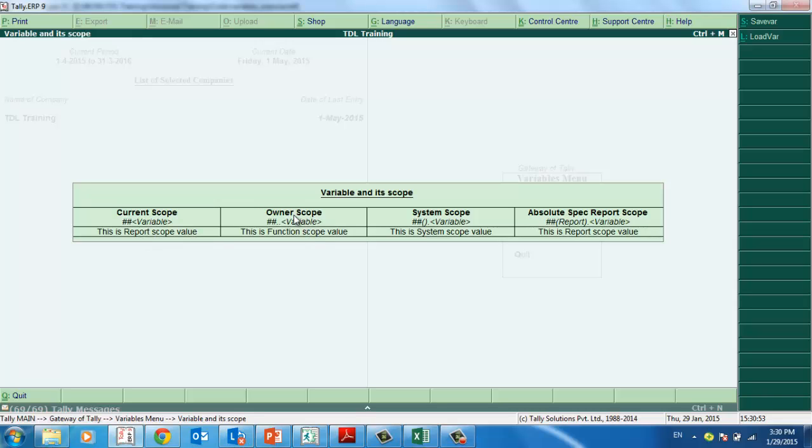In the next field we got the value from hash dot the variable name, so that becomes the owner scope or the parent scope. The parent of the report was the function, because the function is the one which called the report. So from there we got the value. This is function scope value. In the next field we had set hash brackets dot the variable name. So when you say hash brackets dot, it means you are going to the system scope.